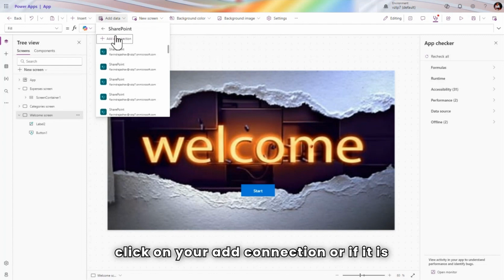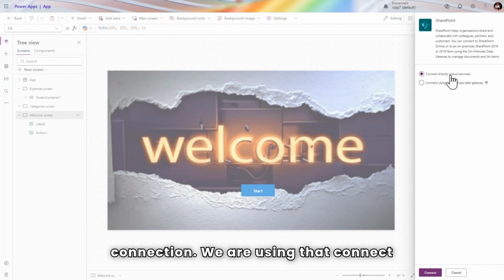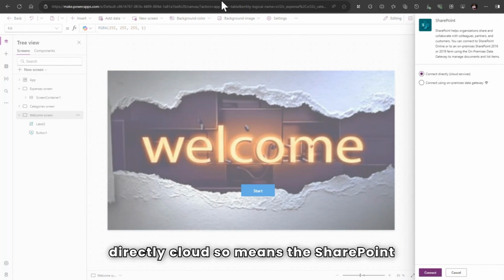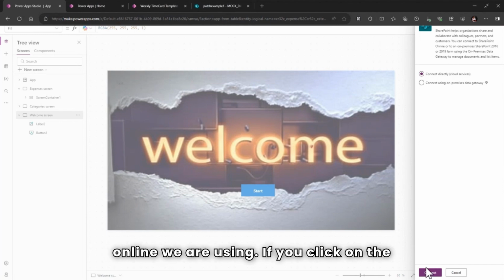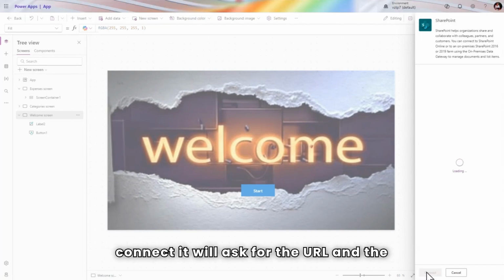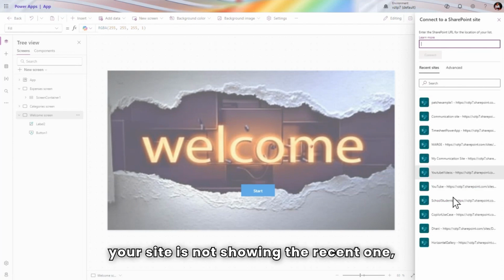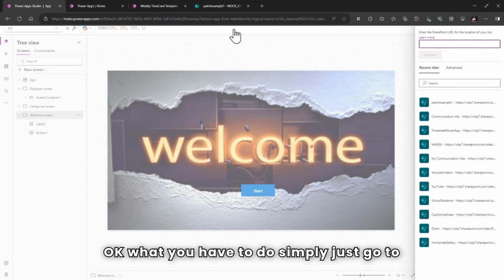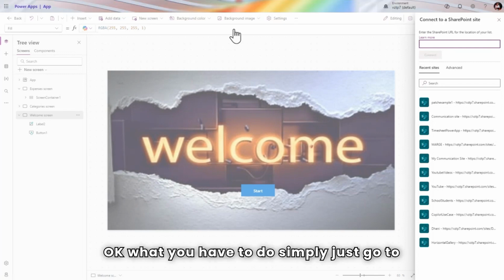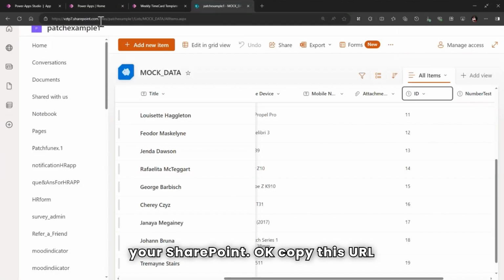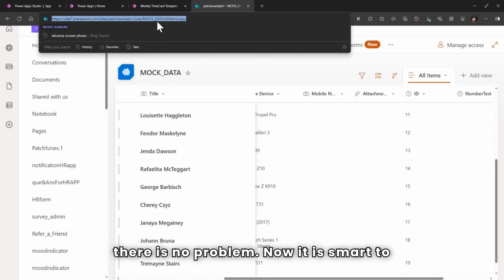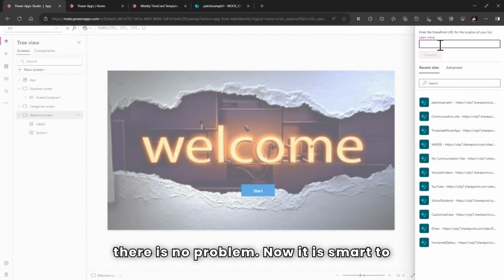Click on Add connection, or if it is present, you can click on it. We are using the direct cloud connection, meaning SharePoint Online. If we click on Connect, it will ask for the URL and the recent sites will show here. If your site is not showing in the recent ones, simply go to your SharePoint and copy the URL. You can copy the entire URL as well, there is no problem. It is smart enough to identify it.